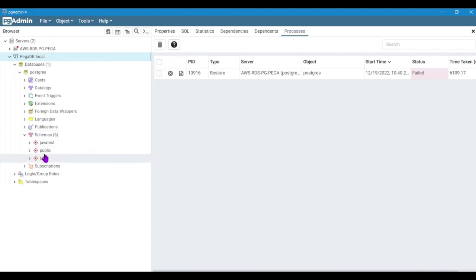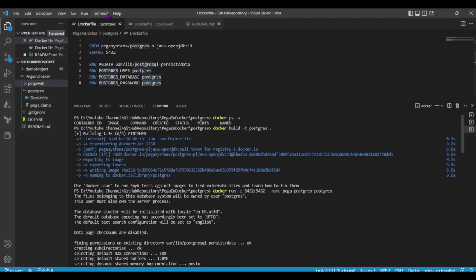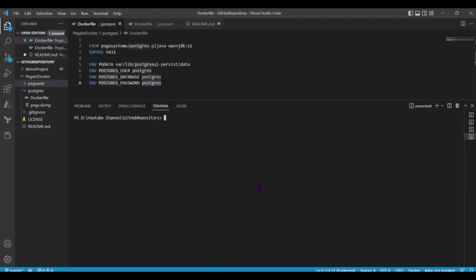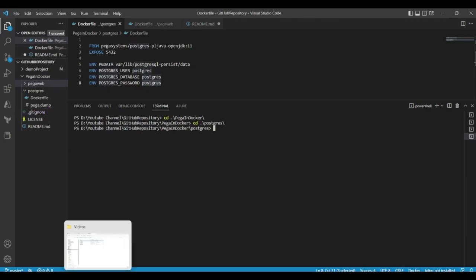And if you see, there are three different schemas already available, but right now we don't have the Pega data schema or Pega rule schema. So to get the Pega rule schema and data schema available, let's see how we can do it. For that, let's go to the Postgres directory. If we remember, we have a pega.dump file. So how can we get the pega.dump file?